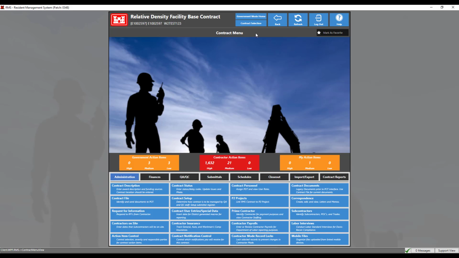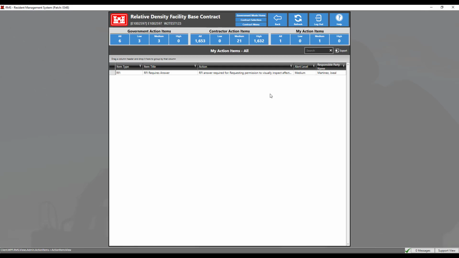Our changes have reflected accordingly. Since there are no high-level actions but there is more than one medium action for both government items and my action items, the color reflects orange. We can also see the item I have been assigned to populates in the appropriate filter.